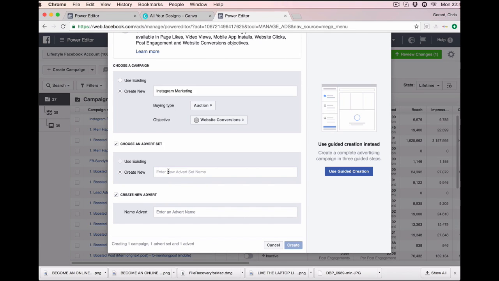Now you do need to choose your ad set and your ad. Otherwise you will not be able to advertise on Instagram. So I'm just going to name it the exact same thing as my campaign so that I know that everything is interlinked. I do need to warn you that if you don't have a Facebook page and an Instagram account that's linked, then you won't be able to put an ad out on Instagram. So I will put a link in the description that will go through these steps if you haven't linked up your Instagram account to your Facebook page. I'm just going to click Create after doing these three steps.